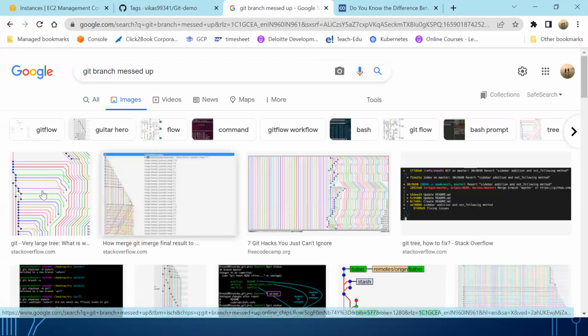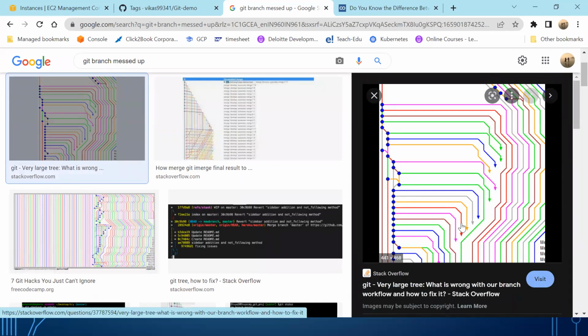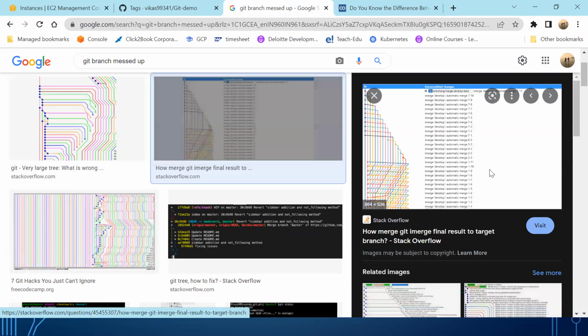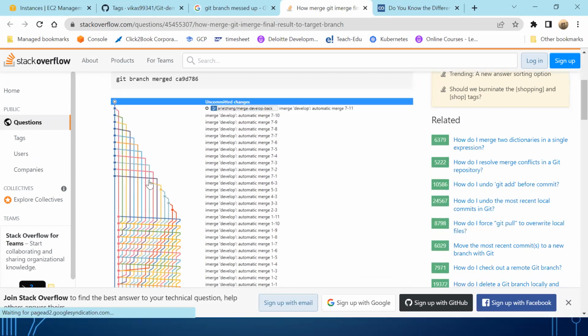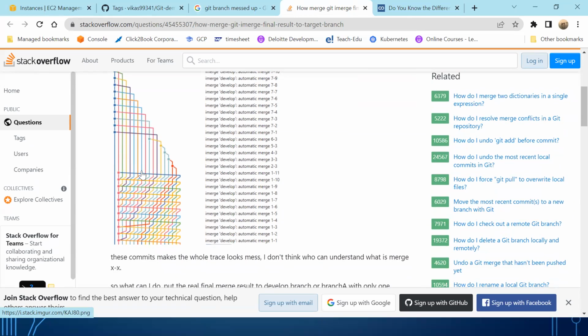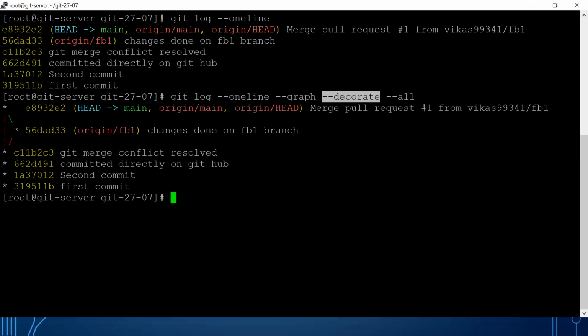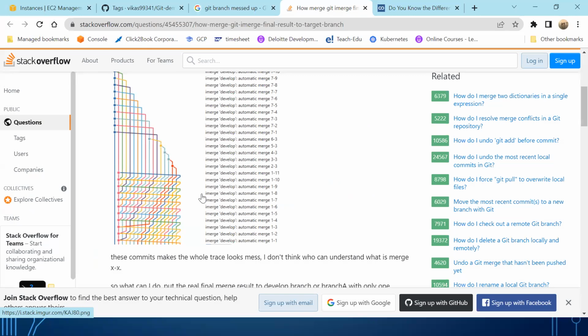It will become something like this, and it will become so difficult for you to trace what changes were done. See here, the commit messages and all. It will hardly be traceable. You will not be able to understand who did the changes, where the changes are coming from. As of now, I have only one branch going out and then merging in. But down the line, if you keep working with this project, it will become very difficult to trace what has happened.